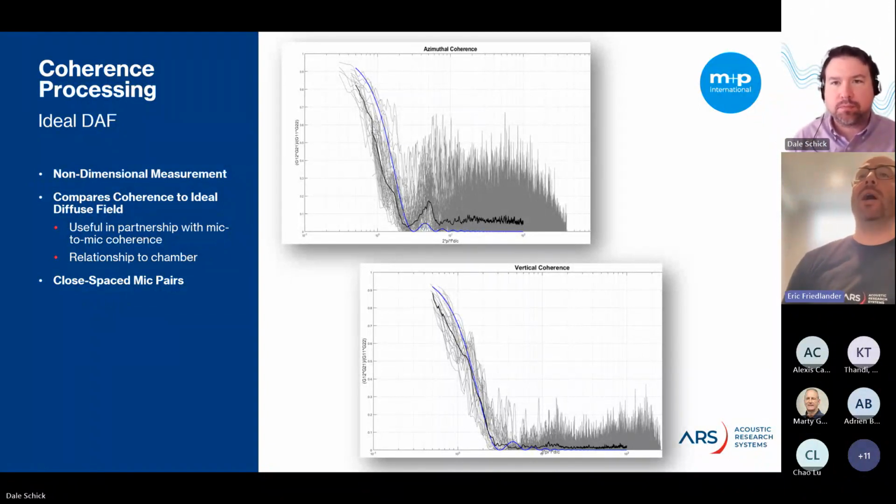And in this case, the Neutron system with the uncorrelated sources gives a really good correlation to an ideal diffuse acoustic field, which is a sort of theoretical space, but still a good goal to aim for. And it's doing so both horizontally and vertically. So that means you're getting a good incoherent, uniform field all the way around.